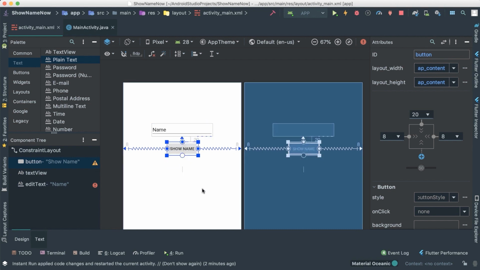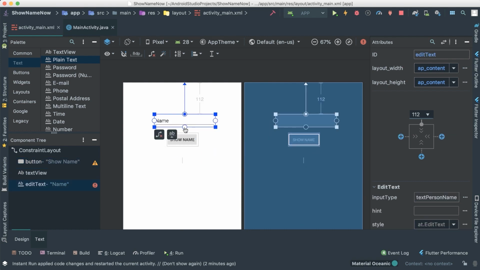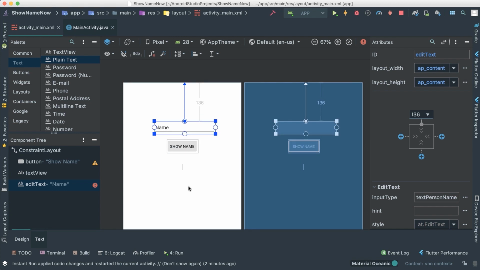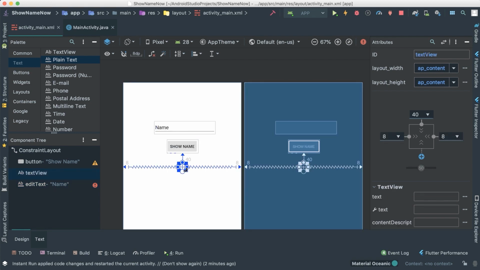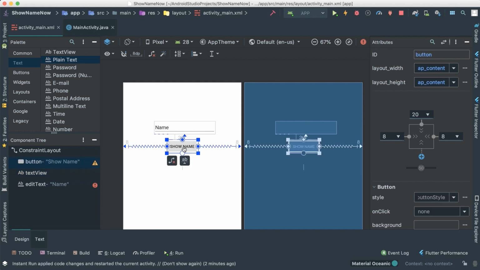So I can move things around. And you notice everything now moves around because everything is connected to each other. So if I move this, notice that everything moved as well. If I move this a little bit down, everything moves along because our text view is of course constrained with our show name, and show name is constrained with our name as well. Okay, very good. So there we go.